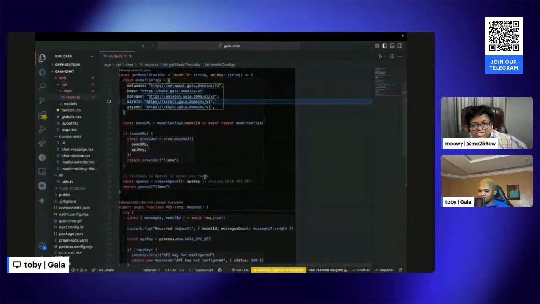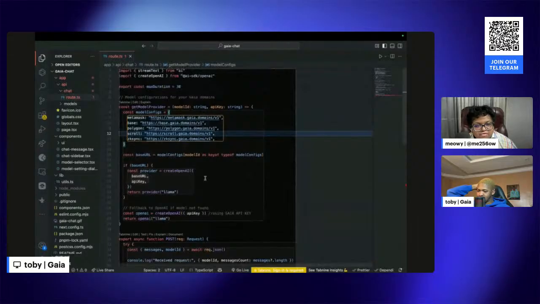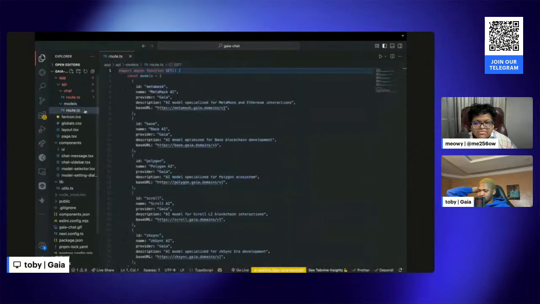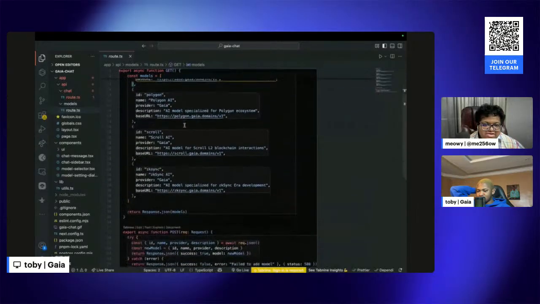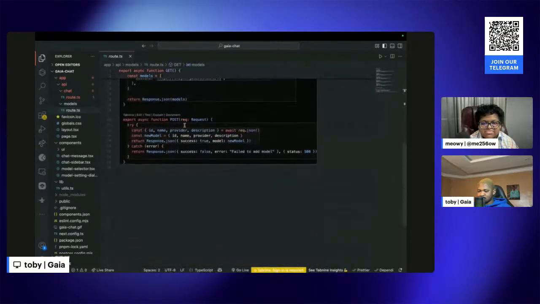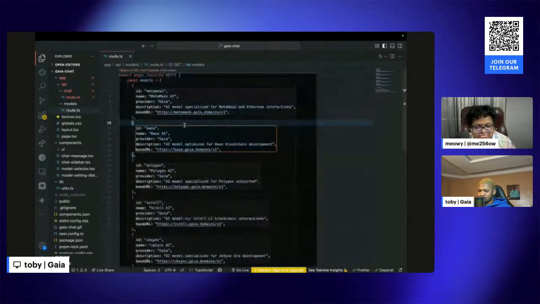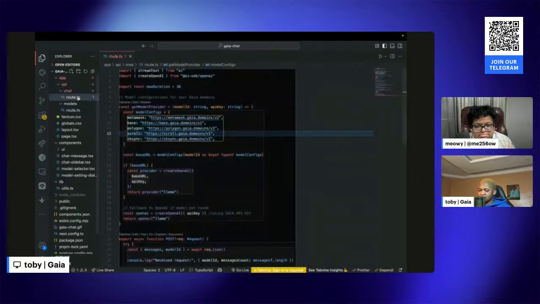See the modules one also. There's another folder on the left. And this is giving it some stuff about each of the models. So yeah, okay, makes sense actually.